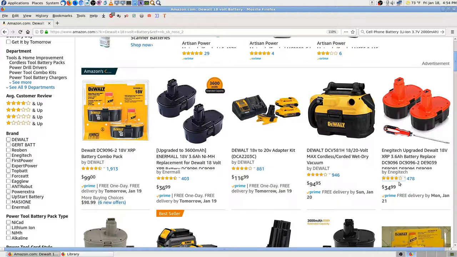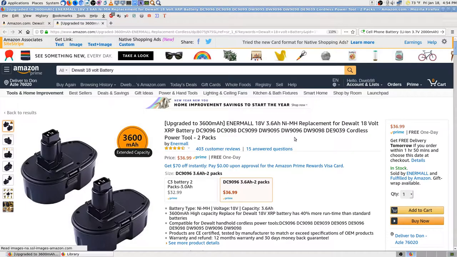Let's see. But you've got to watch, they also lie. Some of these sellers lie about the manufacturers, lie about what's really in them. You've got to watch, because some of them say what it is, and they're not anywhere near what the original DeWalt nickel cadmium batteries are. These are the nickel cadmium batteries here.